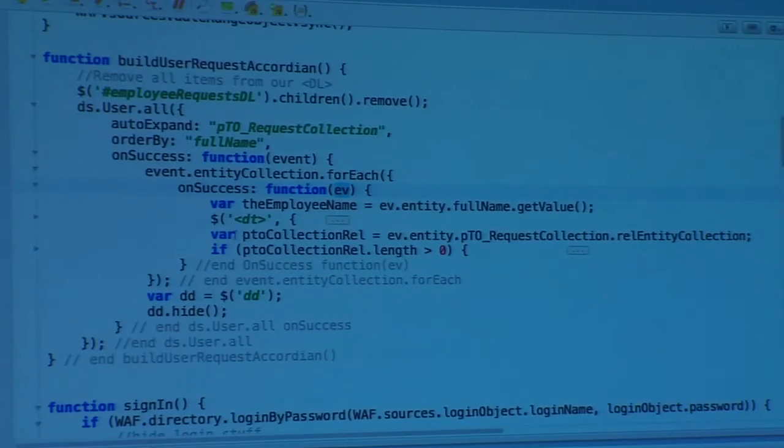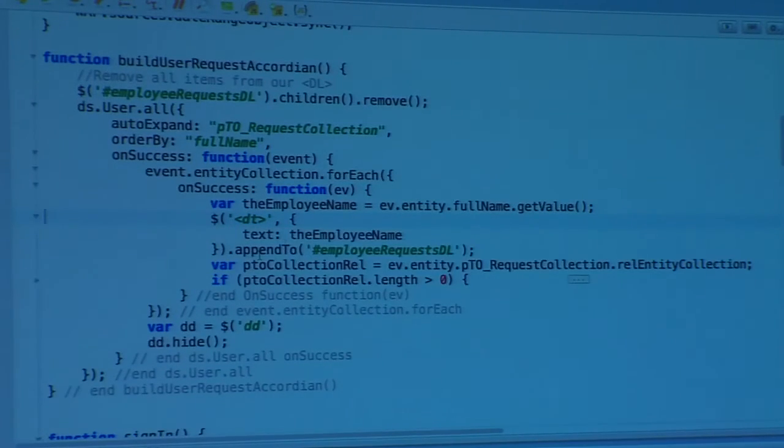So once I have a user, I want to create, using jQuery, another thing you can do with jQuery is create DOM elements. I want to create my DOM element. So you can see I'm creating a DOM element, and this is the way you do it, and I'm appending it to my definition list. Then I want to go out and get all the PTO requests for that user.